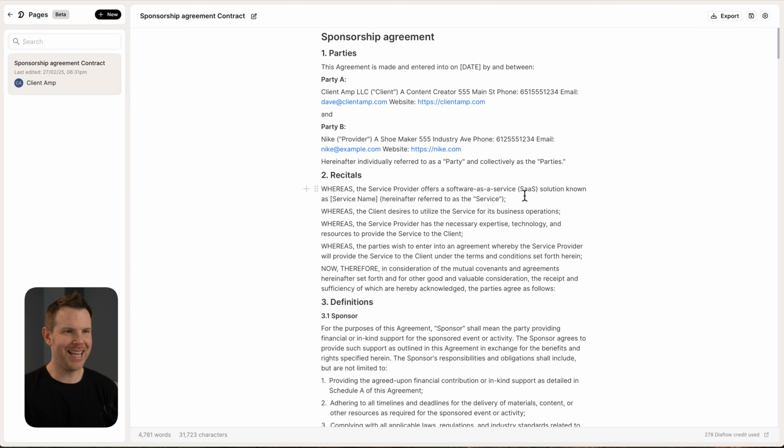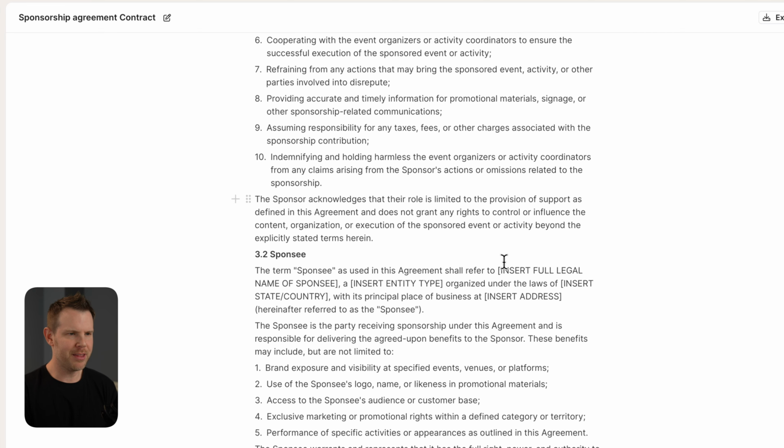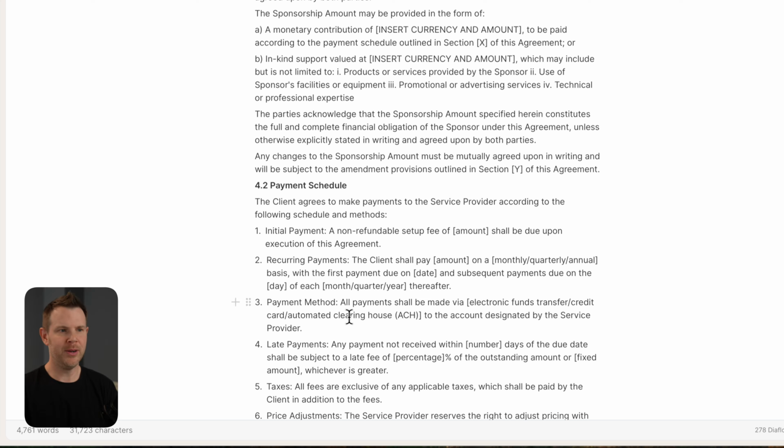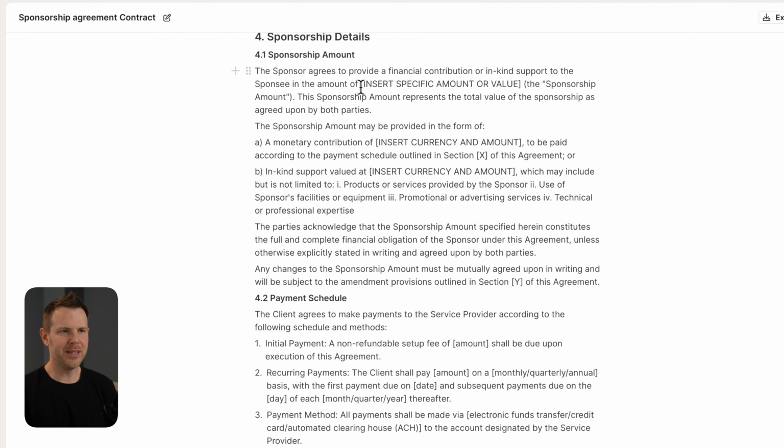All right, the contract has just loaded here, and you can see it looks pretty professional. I mean, it's definitely very thorough. It's a long contract, almost 5,000 words here. So I'd want to go through and definitely dial this in exactly as I wanted. Right here, it says insert specific amount or value.